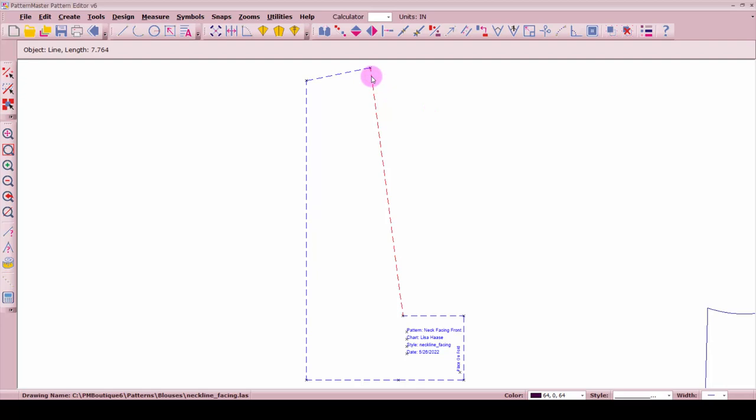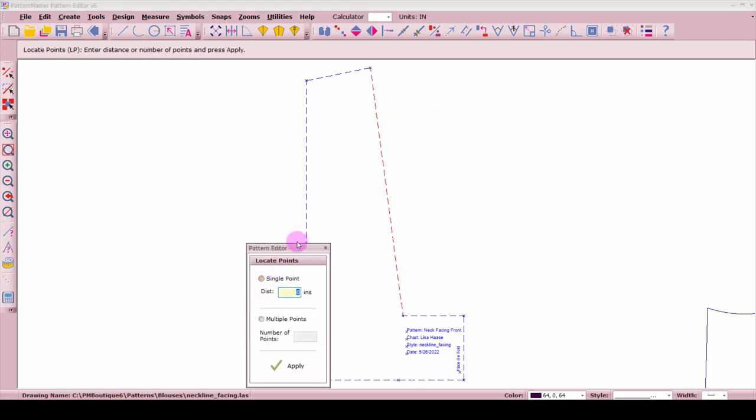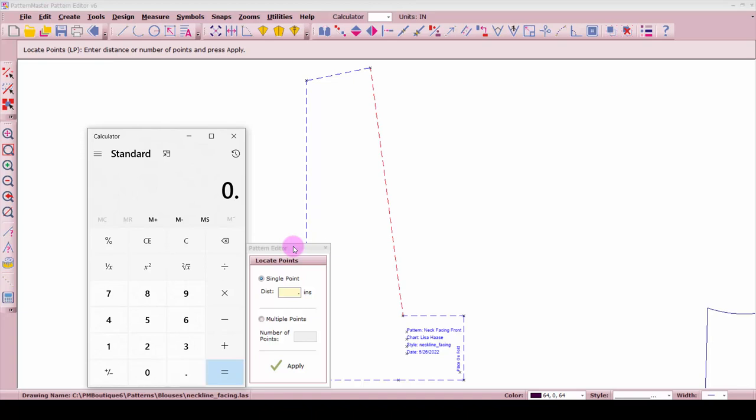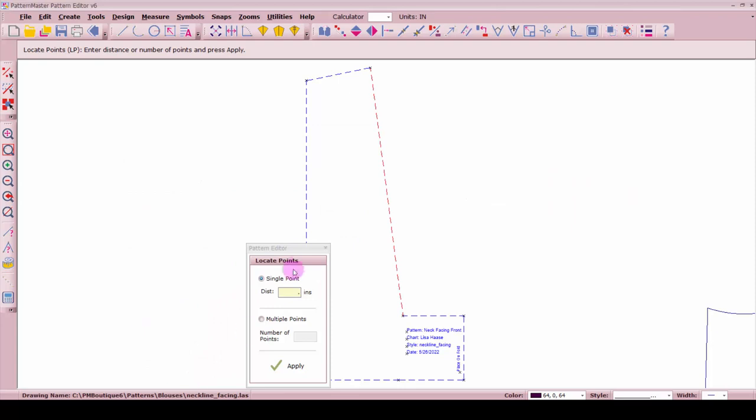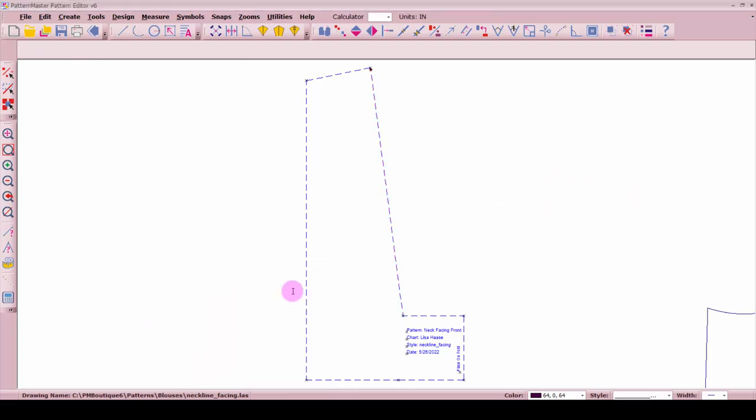What I'm going to do is locate a point. Let's see, 1/8 is 0.125, so a 16th is 0.0625. If an 8th is 0.125 divided by 2, 0.0625. Okay, here's our point.